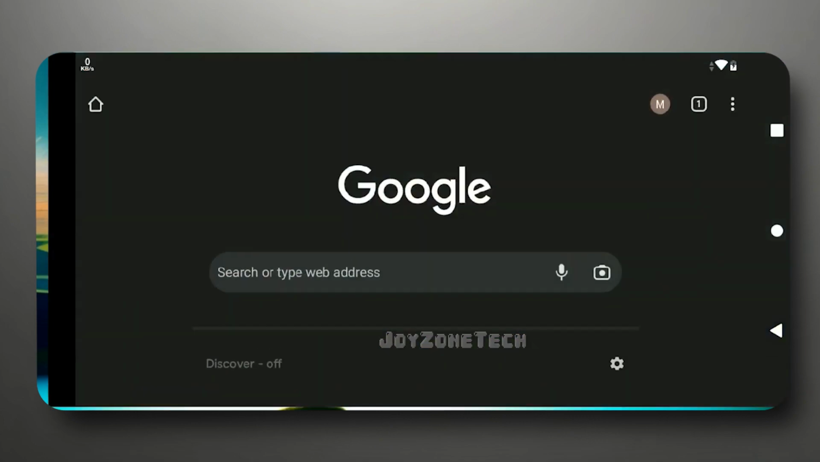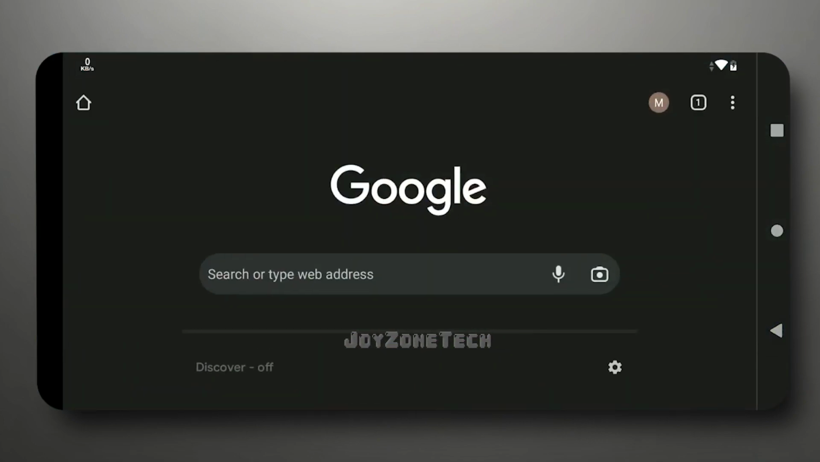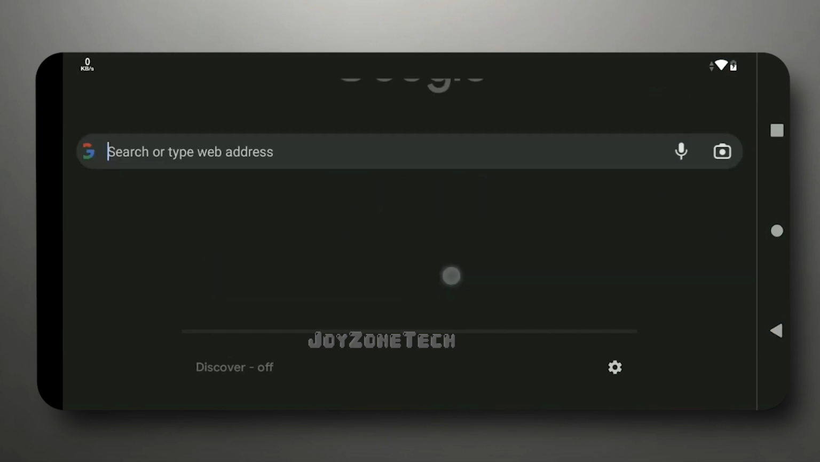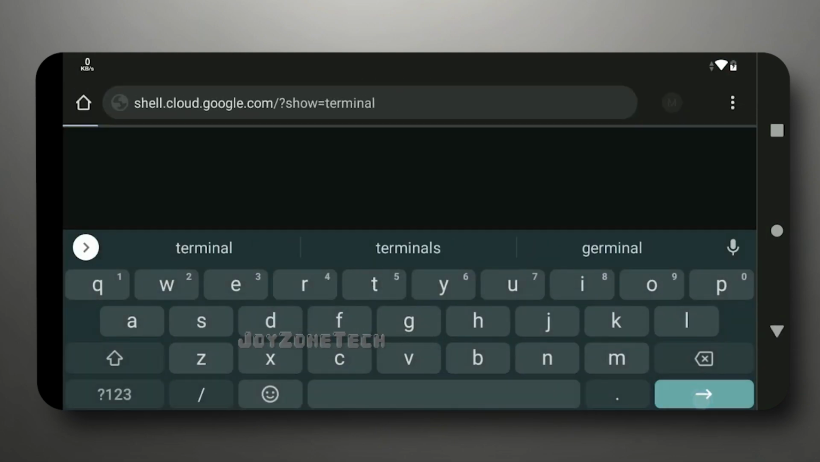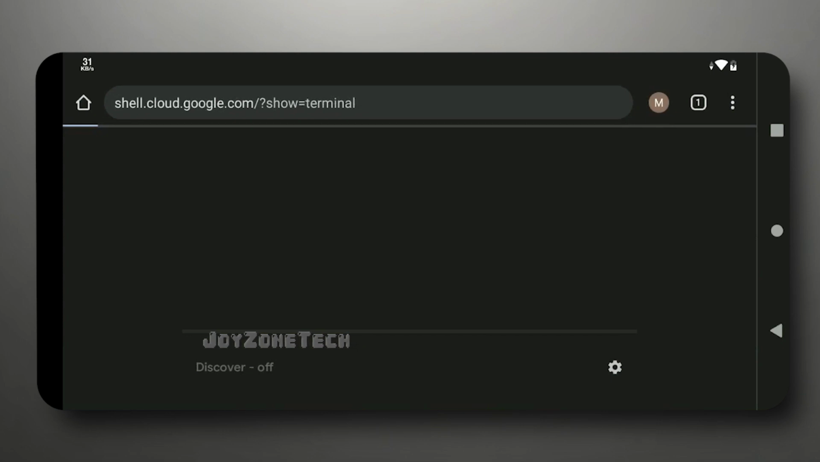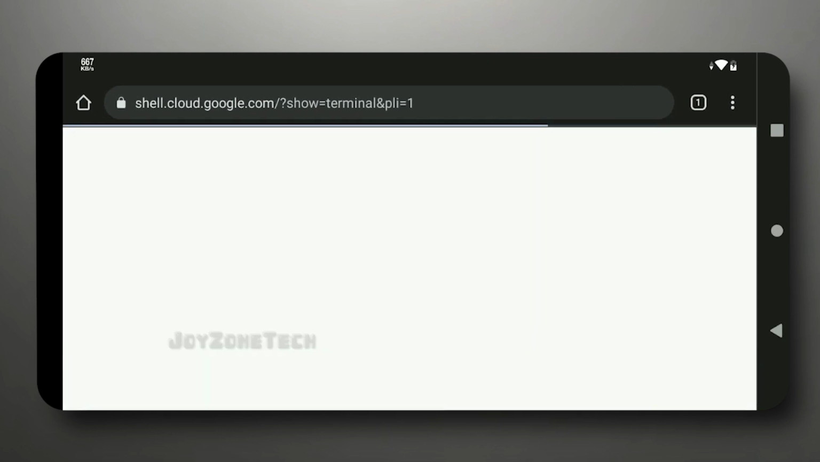Open any of your favorite browsers. I'm using Chrome. Be sure you have logged in using your Gmail account. Now paste the given link. This link will open the Google Cloud Shell webpage. Wait for a few seconds.